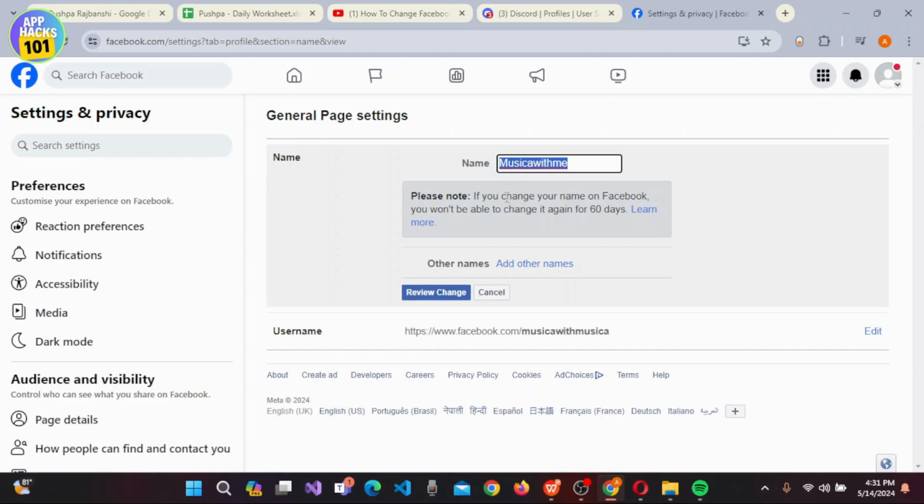So if you change your name on Facebook, you won't be able to change it again for 60 days. So you have to wait for 60 days to change it again. After you have done that, you need to click on review change and easily change your Facebook page name.